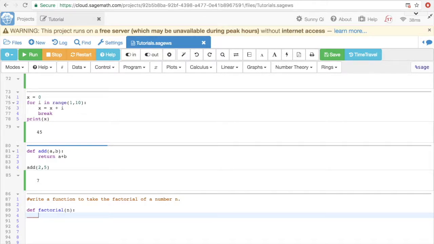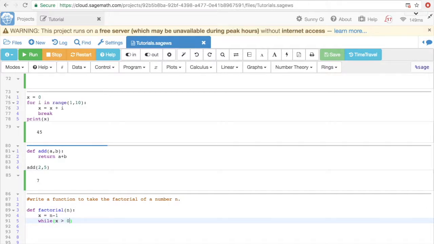So we're going to declare x equal to n minus 1, and then we're going to say while x is greater than 0, we're going to multiply n by x. So the first time it'll be n times n minus 1, and then now we want x to decrement or decrease. So we're going to say x equals x minus 1. So the next time this code runs, x is going to be n minus 2, and then n minus 3, all the way until x becomes 1, because when it becomes 0, it's going to make the statement false, and we're going to cut out of this loop.